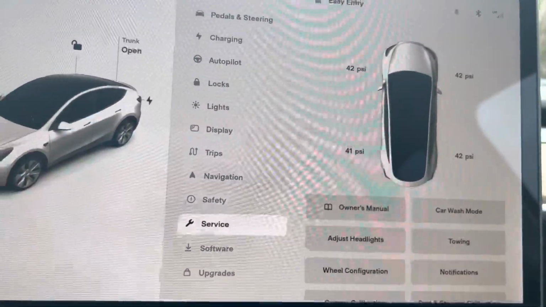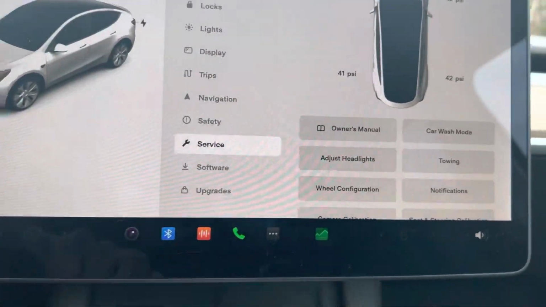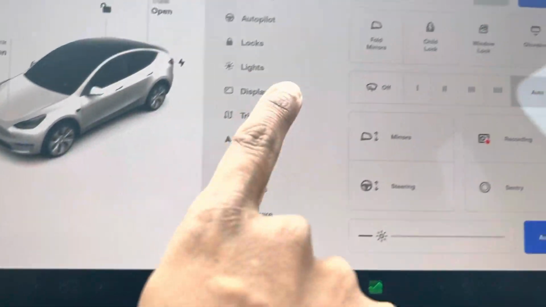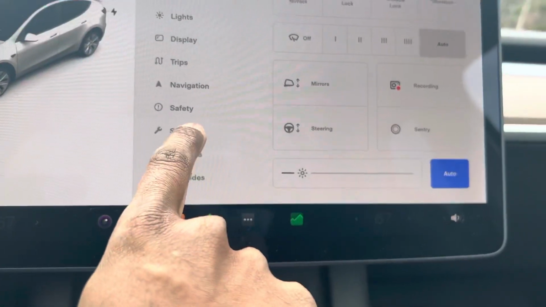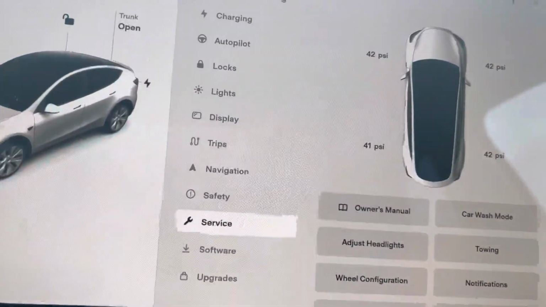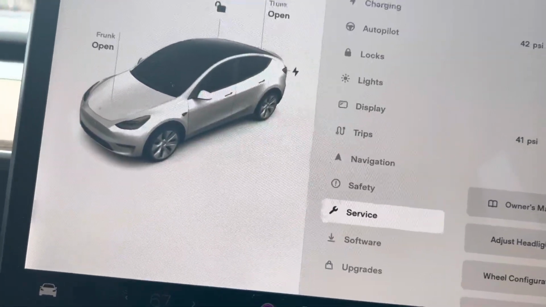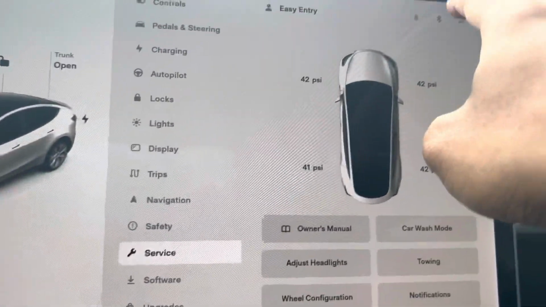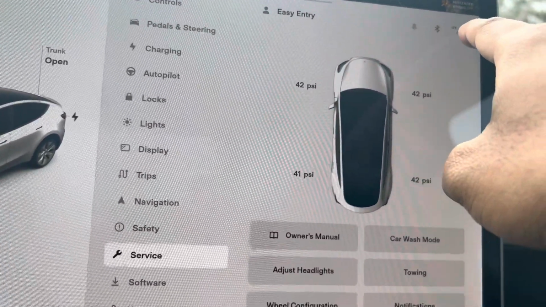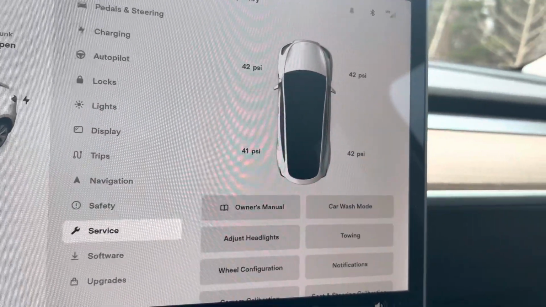Also, the next one is the tire pressure. You tap on the car icon and go to service, and you can see the tire pressure through there. It's no more over here. The Bluetooth is also right here. Bluetooth, LTE or Wi-Fi settings.